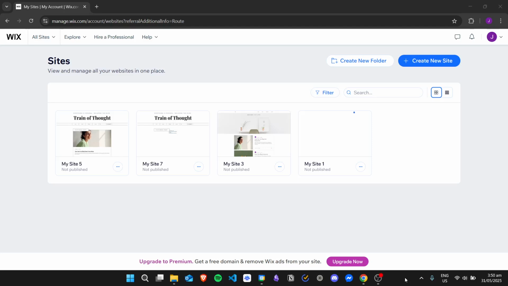Today we're going to learn how to create an image carousel in Wix. Another term for image carousel is the slideshows that we see on websites.